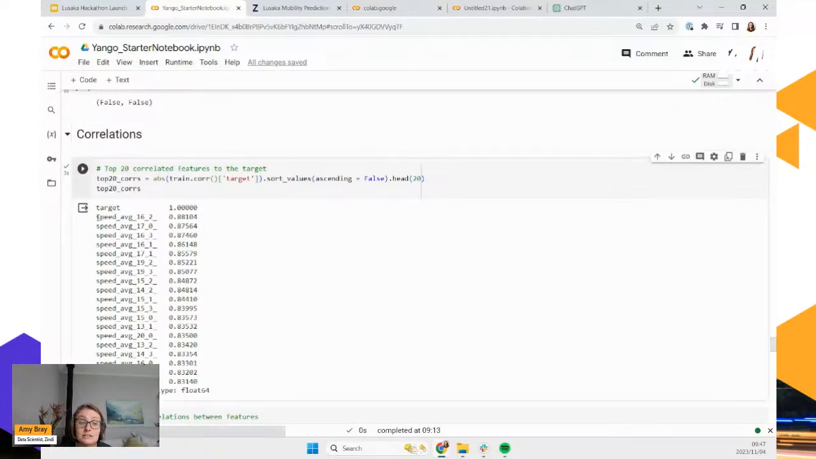For some reason, the average speed at 1600 hours, or 4:30, is really important. I don't know why. Followed by the average speed at 5 o'clock. So maybe these are interesting features you can do something with. ChatGPT, what can I do with interesting features?